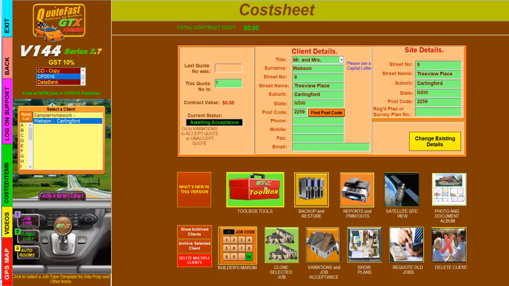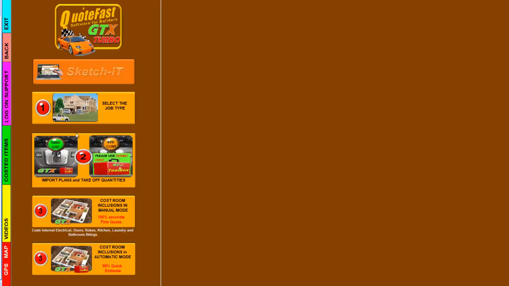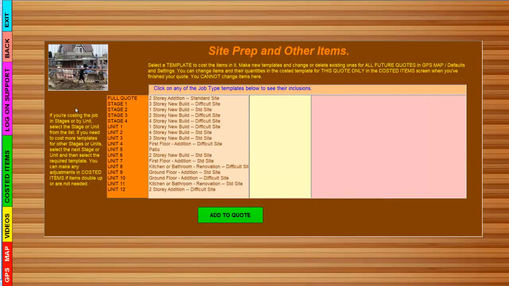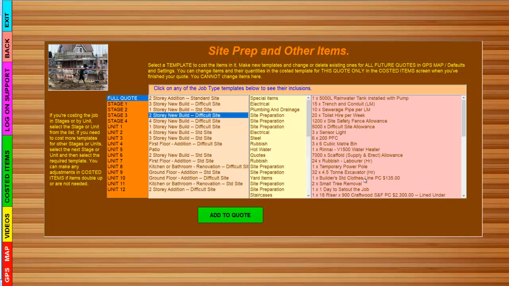That's the step one that we normally have when we're costing a job. So when we go down to the bottom left corner here to the job type and we click on that, then of course we've got the step 1, step 2 and step 3 as normal. And when we click on step 1, in the standard version of the program you would simply click on the full quote, select whatever it is you want, but you can't change anything here. You have to cost it, and then when you finish costing it, go to the costed items and make all the changes. But in the new one, that's totally different. You've now got complete flexibility, and I'll show you what I mean.